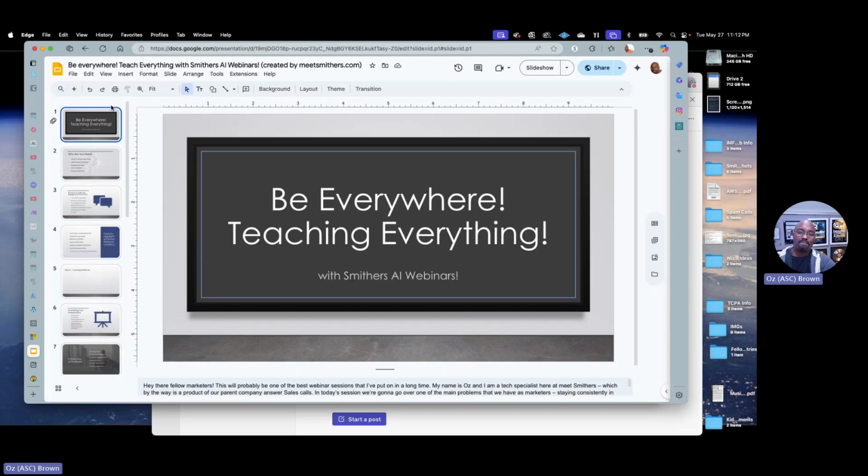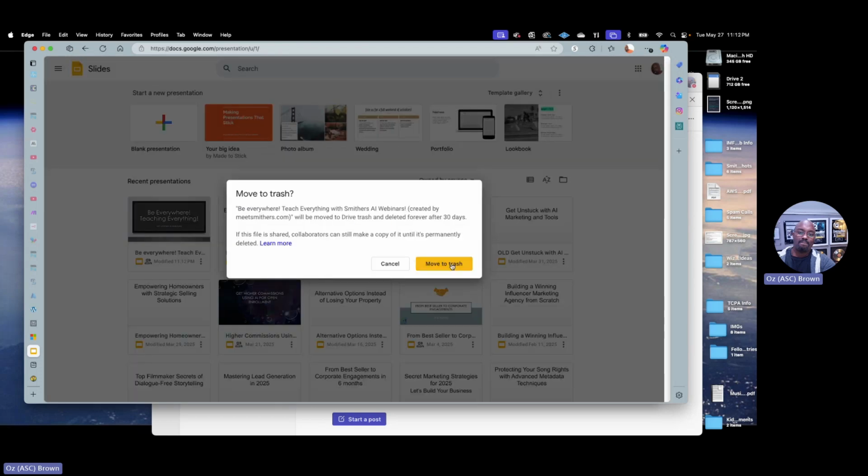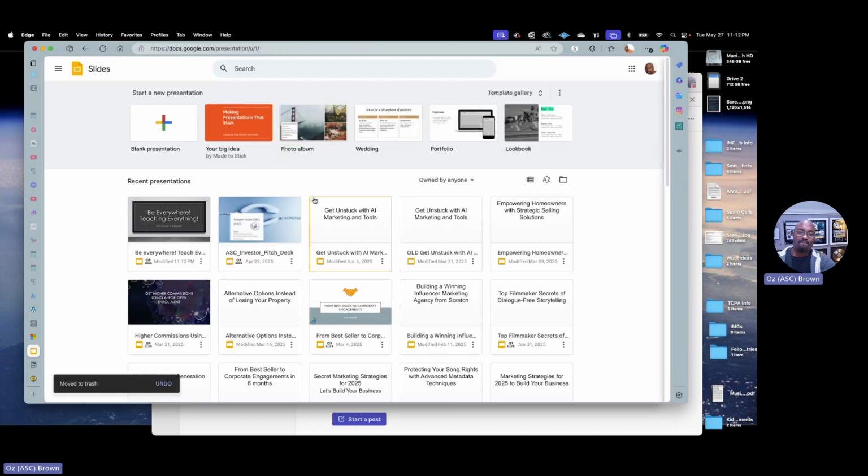Now, this is a second version of this, so I will probably want to get rid of this other one just so that I don't lose track. So what I'll do is I will actually remove this particular one here. I'll just move it to trash. It doesn't delete it immediately, but it's inside of the trash.